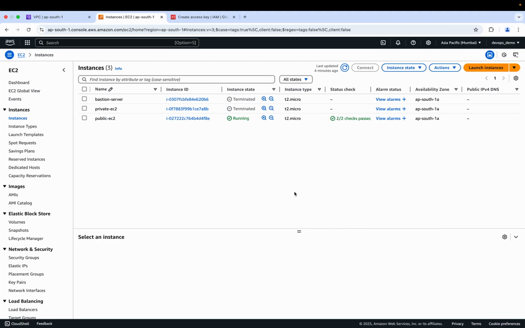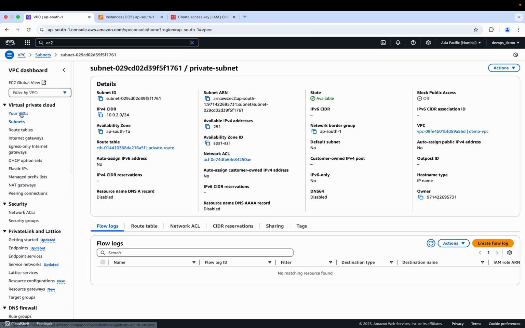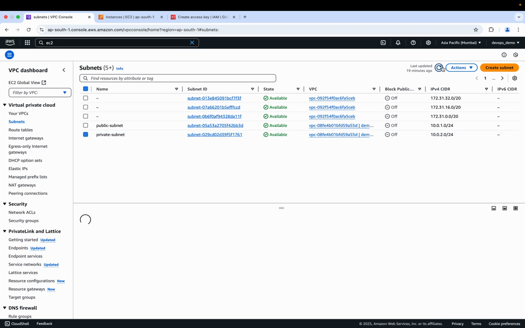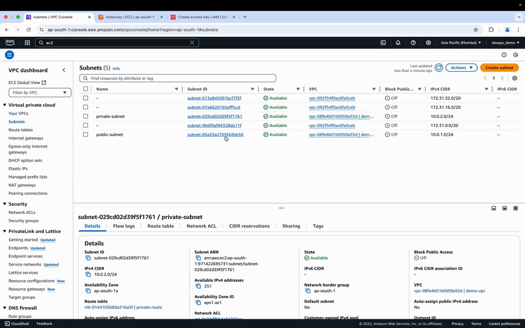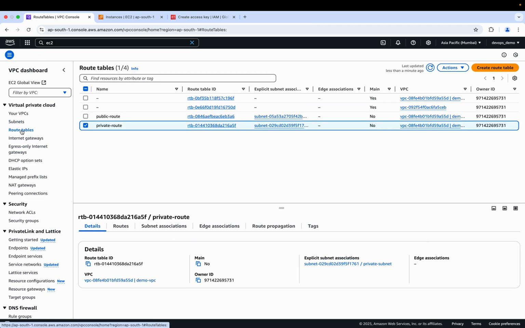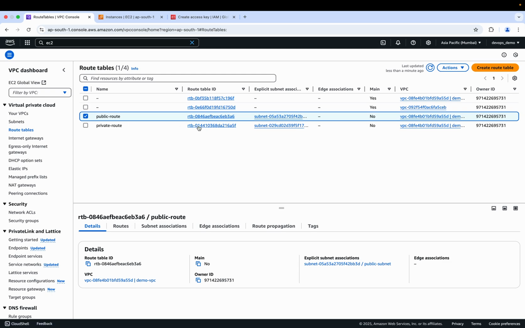AWS console we have come up. Here what I have already created is one VPC, demo VPC. I have two subnets here, private subnet and public subnet. In the public subnet I have the route table defined. In the route table I have this IGW associated only, correct? In the route tables you can see there are a public route and a private route. In the public one I have already associated the IGW. In the private route I have only the local route, correct?